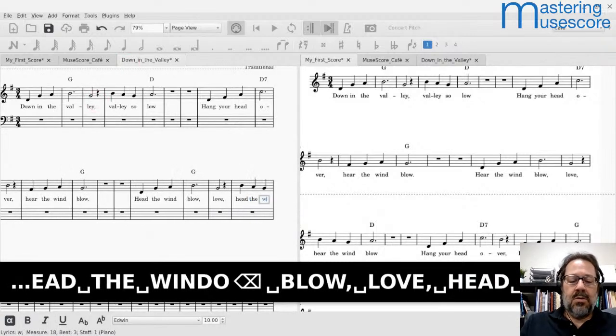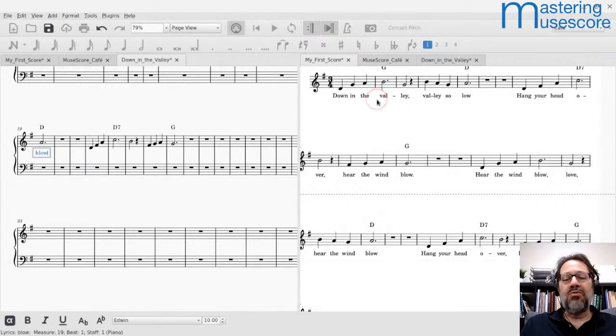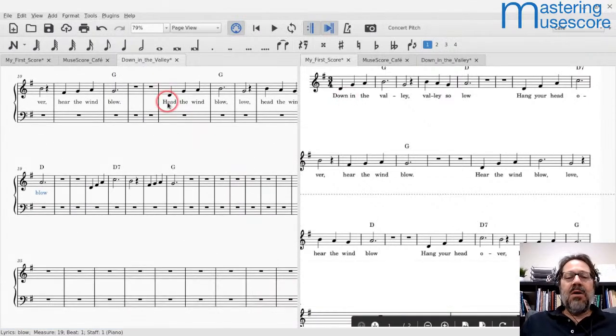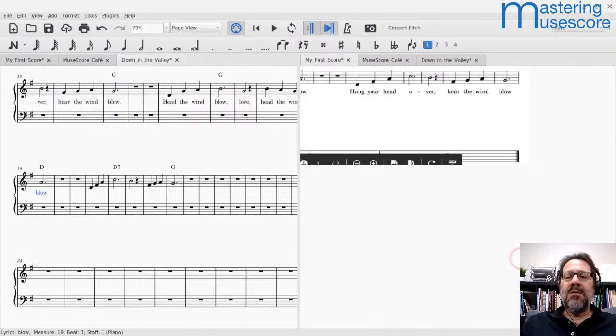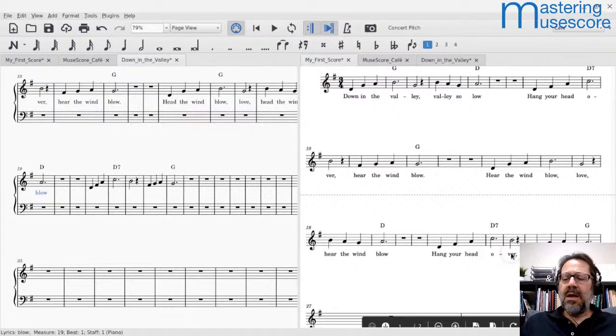hear the wind blow. Now I could use fancy copy and paste so I didn't have to type hear the wind blow twice, but I can type hear the wind blow way faster than I can get out of note and out of lyric mode and select what I want to copy and copy it. But I'm going to do it anyhow because now that I just said it, I'm going to just show how it can be done. So hear the wind blow, love, hear the wind blow, because the next line is here, hang your head over, hear the wind blow.